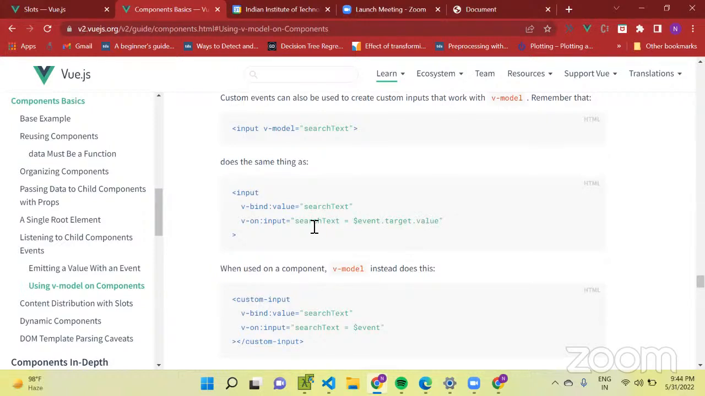So what it is saying is, whenever someone is inputting some data inside this input box, you assign the value to the search text. That is the other direction of binding. When you change the search text, the value of the input box will change. And using this one, if you change the value which you have inputted inside the input box, the value of search text will change. So this is how it works.